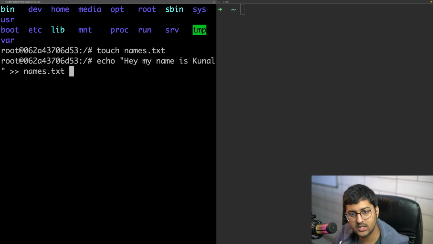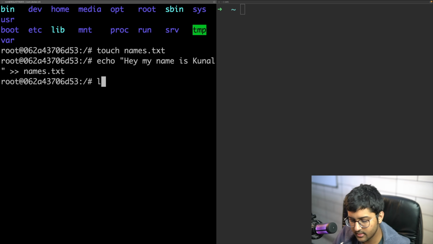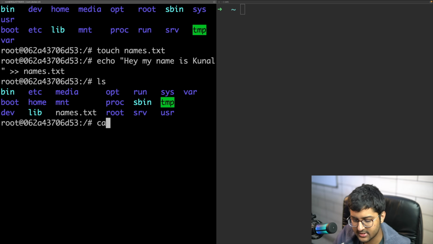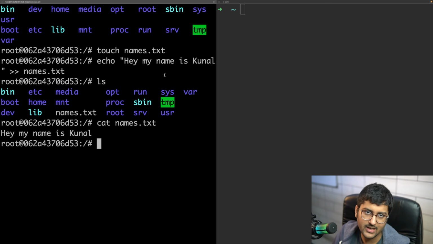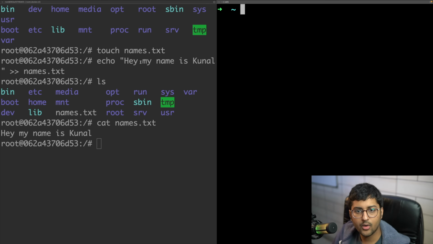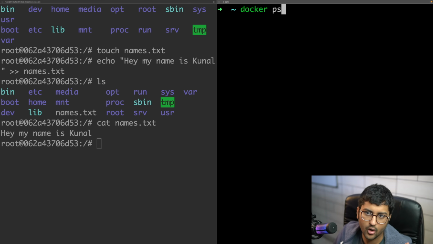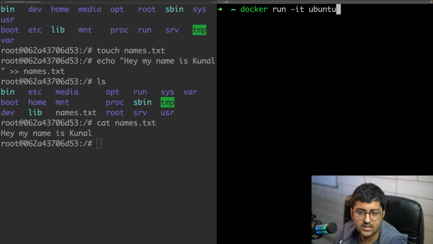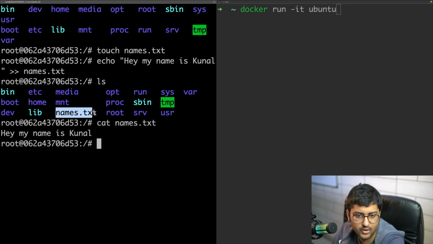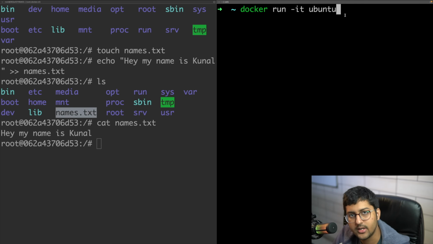If you don't know these commands, check out the Linux commands video. You can see names.txt is present over here, and it contains this line, "Hey, my name is Kunal." What I want is to create sort of an image. If I run the Docker image again, with docker run, this names.txt will not be available there. Why? Because it's creating a new container.